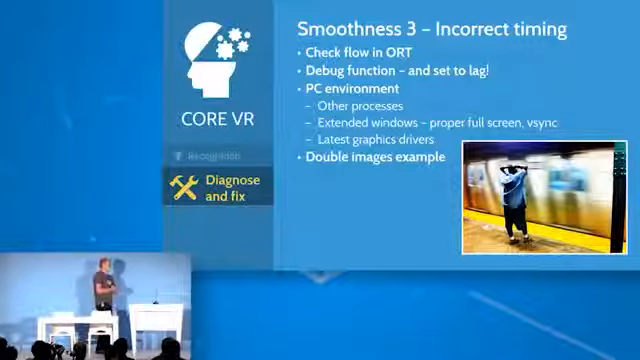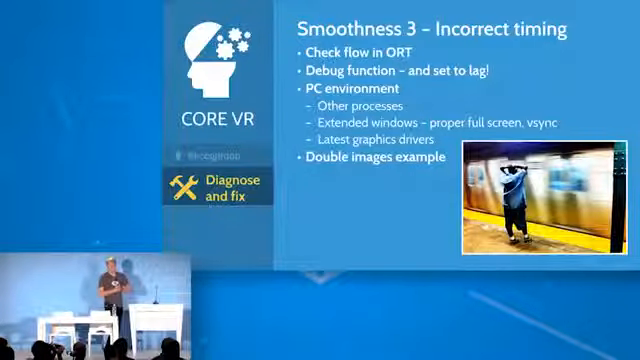Another cause for lack of smoothness, I mentioned there are quite a few, is having incorrect timing. Pure and simple, the flow of the code isn't calling the SDK in the right order. So that's the first thing to check. Another really useful thing to do is have some sort of debug function to shift your prediction of timing away from the ideal that the SDK has provided you, so it over-predicts or under-predicts.